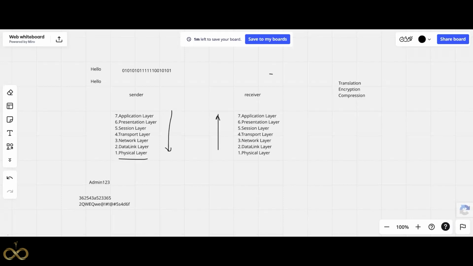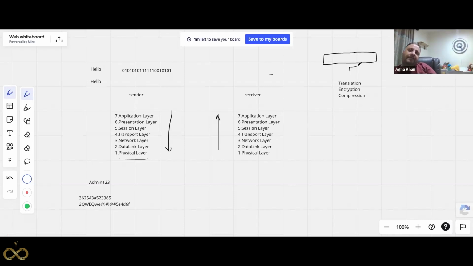Who makes sure it happens correctly? Presentation layer. Last one is compression. Another major responsibility. Compression means suppose you have a 100 MB file. Without bandwidth or without time, will you be able to send this big file over the internet? No. That's it. You compress this file and you send it.